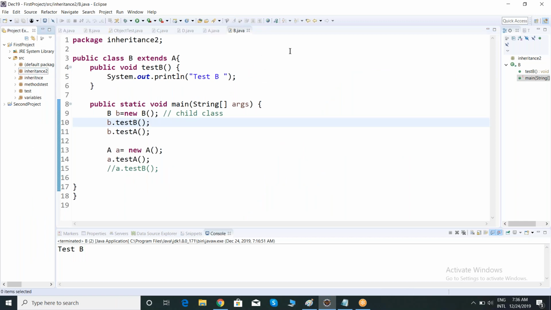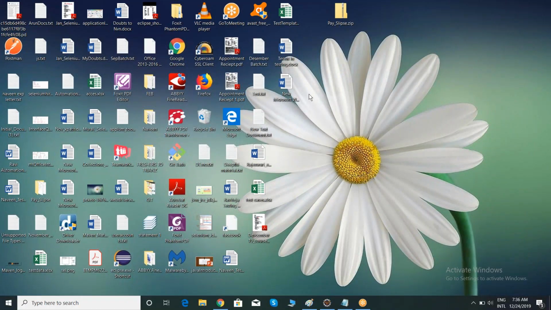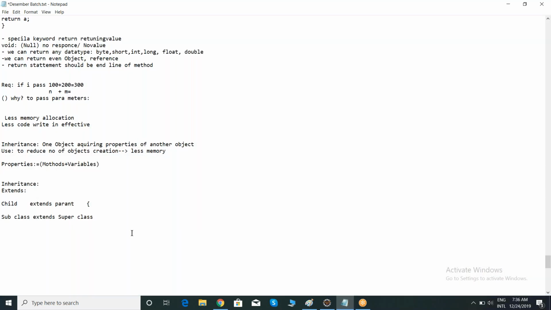Hope everyone is clear with inheritance and types of inheritance, right? So let me go to the next topic. Next, polymorphism.